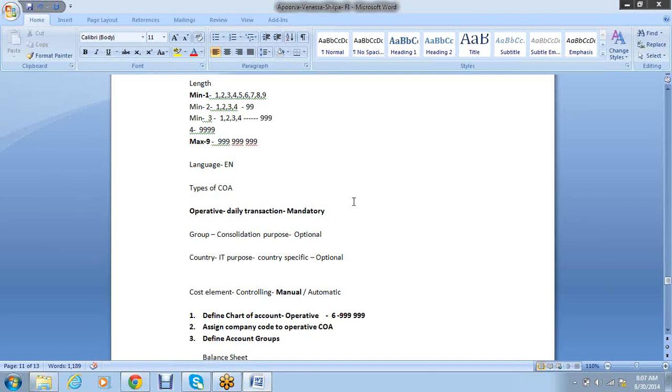Then we have the group chart of accounts. The group chart of accounts is used for consolidation purposes. It is optional. When I say consolidation, in our example, as I said, Tata is the main company, and I have TCS, Tata Motors, Tata Steel. So if I want a consolidated profit and loss account and balance sheet of Tata, TCS, Tata Motors and Tata Steel, then we have to maintain the group chart of accounts.